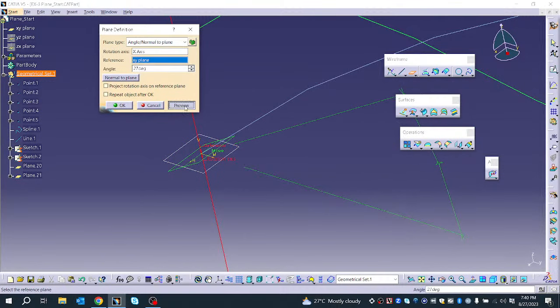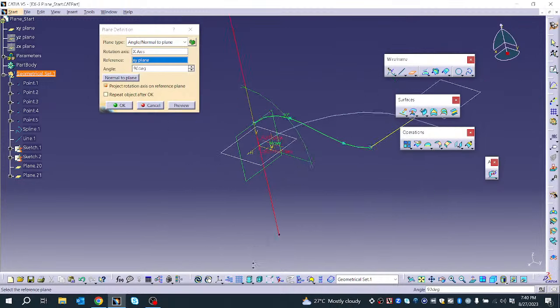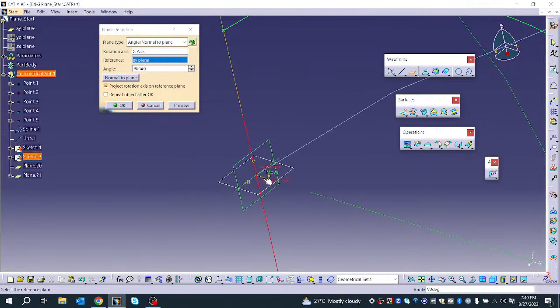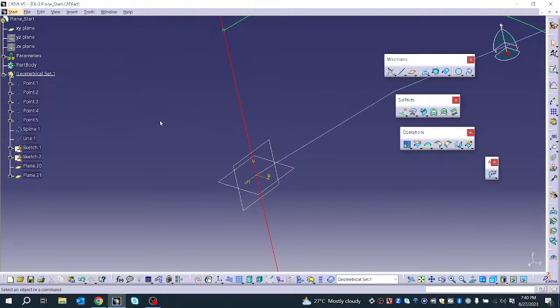Okay, then preview. Okay, so here you can define normal to plane. You can directly click on normal to plane. Automatically the plane will be created normal to that reference plane, and the rotation axis is projected on the reference plane. You can see the rotation axis will project in the plane. Similarly, you can use repeat object after OK to go with the repetition process.